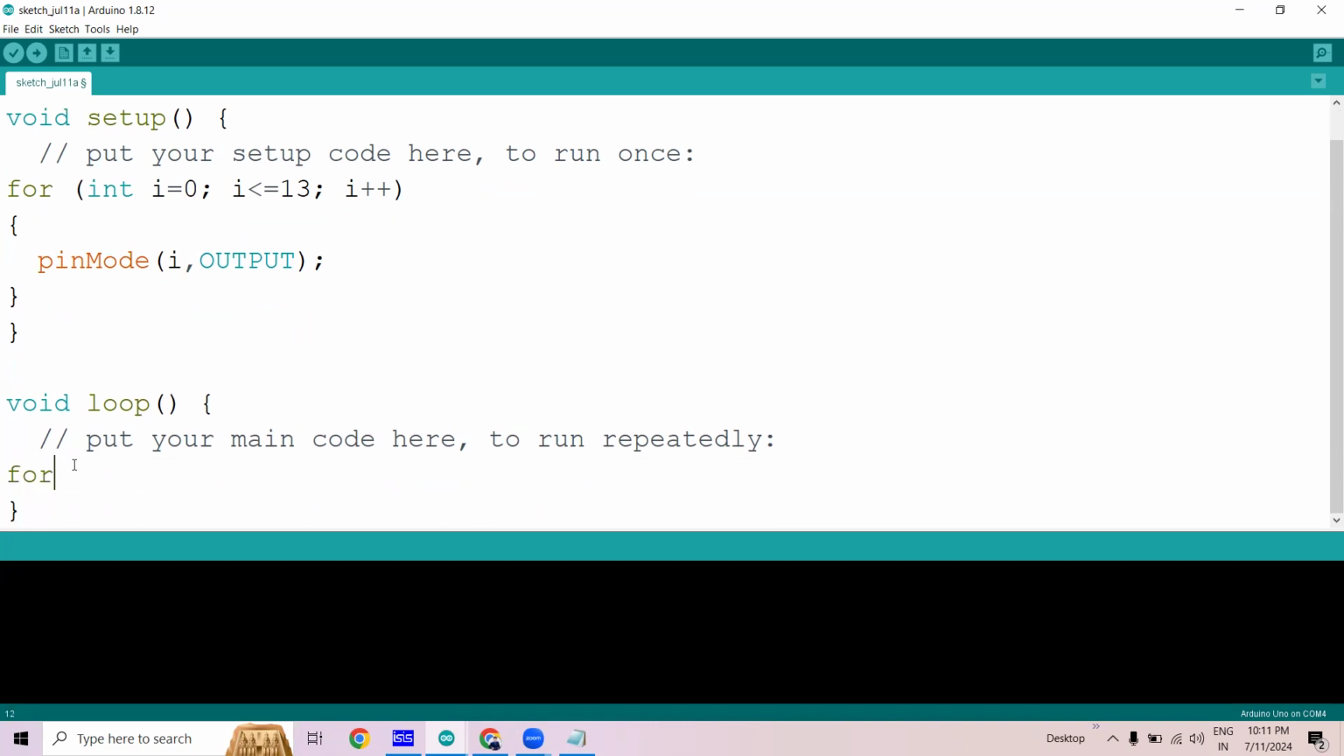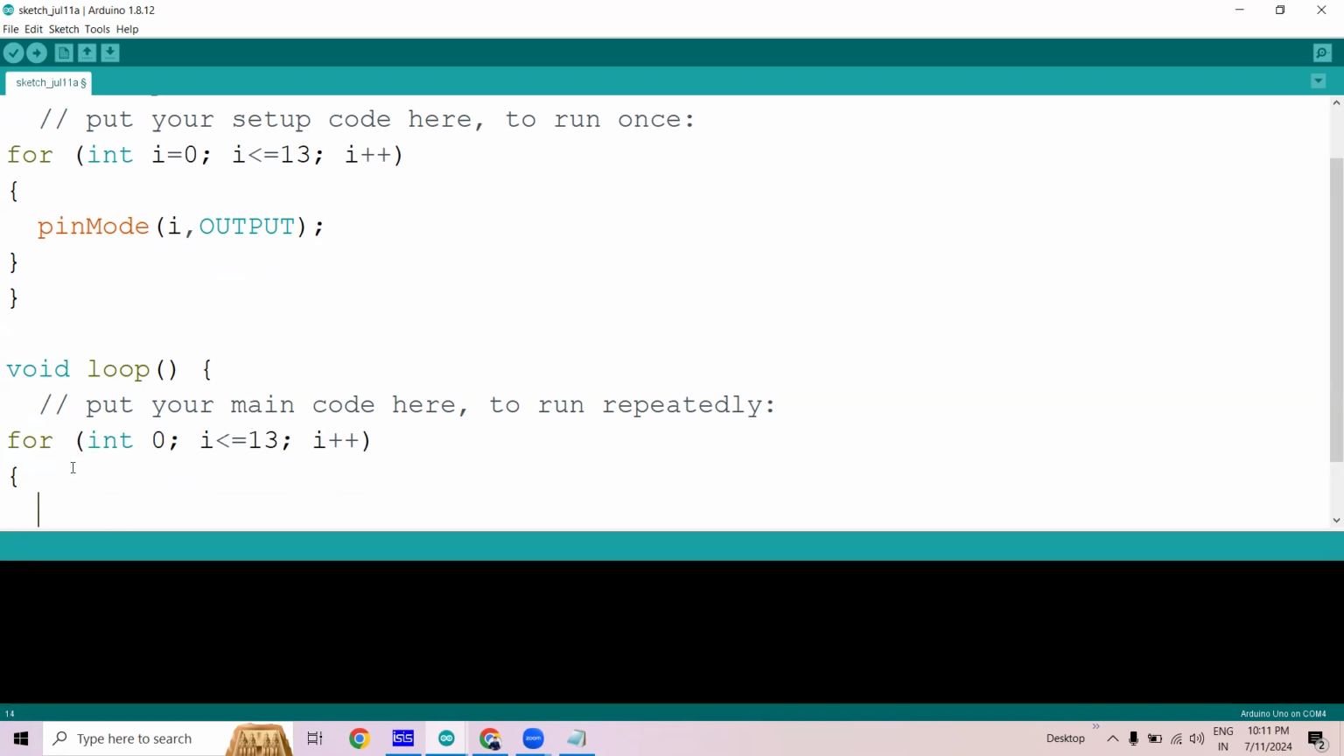So that's why I'm not writing any delay, and I want it to define all the pins together without any delay. Now let's start a new for loop, and again i equals 0 and i less than or equal to 13 and i plus plus. And let's start digitalWrite this time, not pinMode. So digitalWrite(i, HIGH).